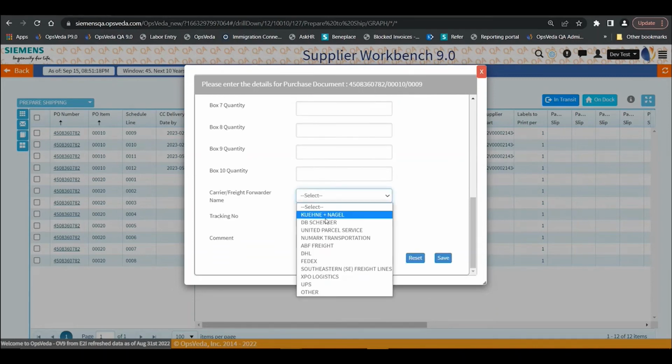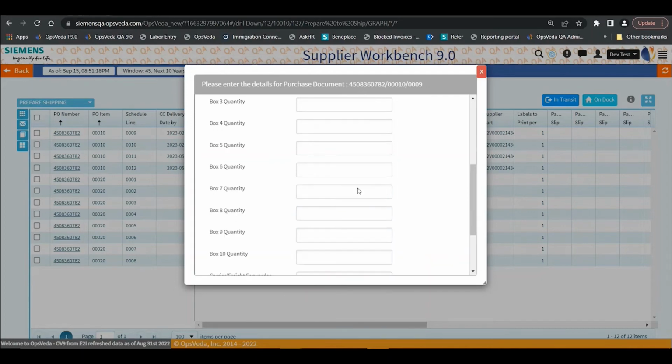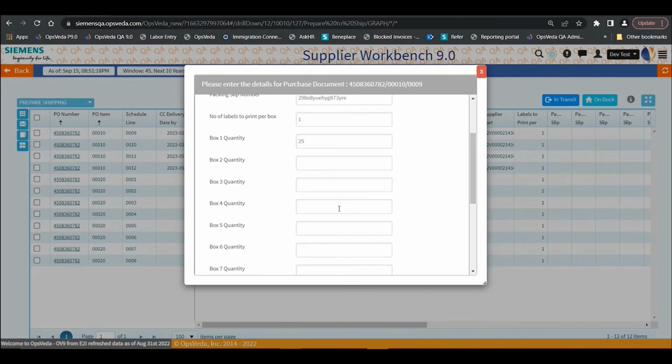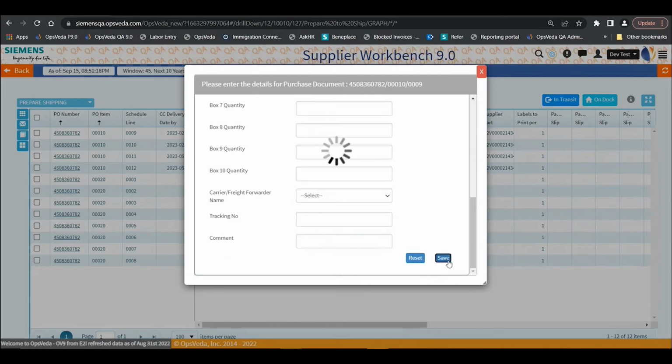So which is why I'm not going to choose any carrier, and I'm not going to put anything in the tracking number column. Also, comment section can be used when you're doing a partial delivery. So for now, we're doing a full delivery, which is why the comment section is not needed. So you can just go ahead and save it.